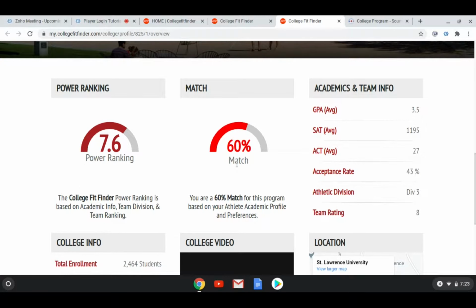Now this is based off of you as the player. So it's saying the school I'm looking at is a 60% match for me, and this is based off your profile and your preferences. This will change based on every single school I look at. So if I don't fill out my profile very well, and again, now we're kind of forcing you to fill out your preferences, that's the reason why we want you to fill out your preferences, so this number can be accurate.